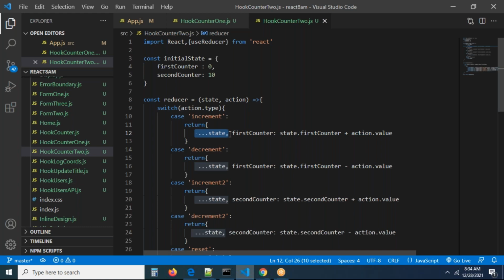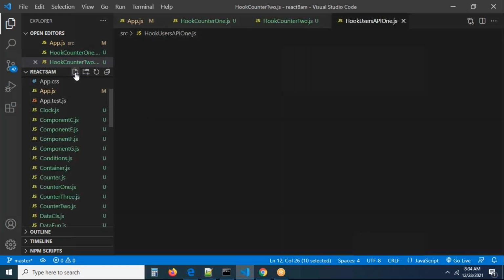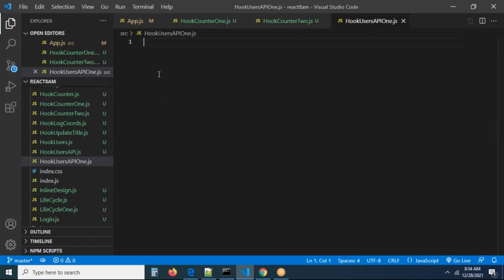Okay, let me do one thing. Let us implement a small Ajax call also by using this useReducer hook. We already know Axios. By using Axios, let me get the data by using useReducer. As of now, we used the useEffect hook. Now I'm going to use useReducer. Let us go there. I'm going to get the hook users API 1.js. Already one file is created, hook users API 1.js.